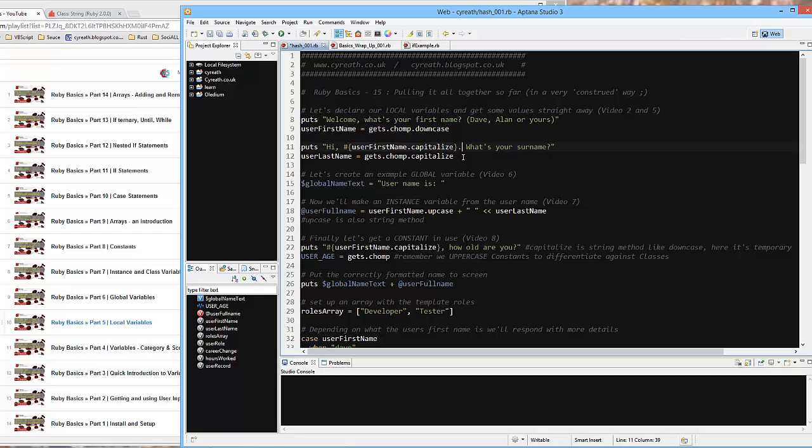Okay, so very quickly, we've already covered quite a bit here. How to put a question to the screen, declare a local variable, get a value, modify it using these string methods, and then use the value of that local variable in an interpolation here. Which is obviously embedded within a string that we're putting to the screen, and then getting another local variable called user last name and doing something slightly different to it. So already within 4 lines of code we've got 4 or 5 different things going on there, so pretty cool.